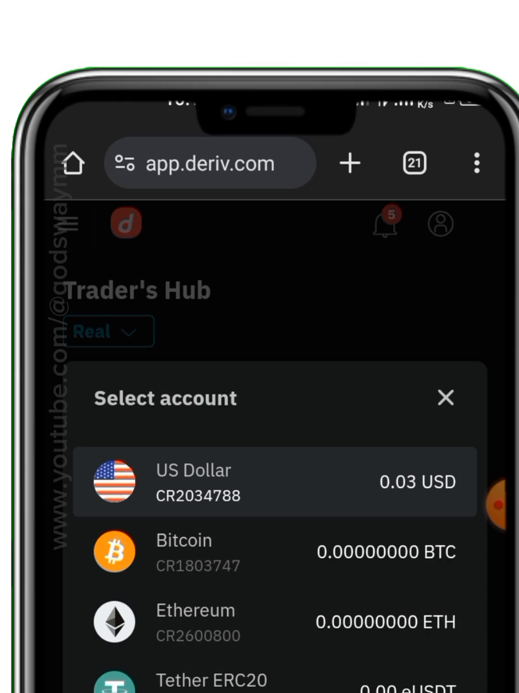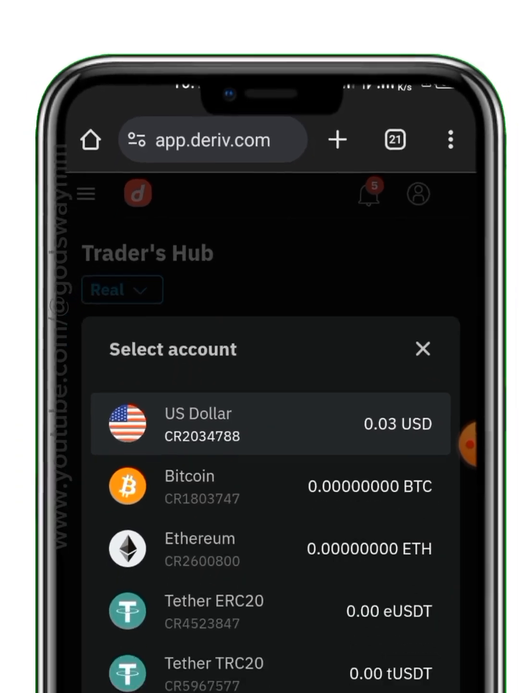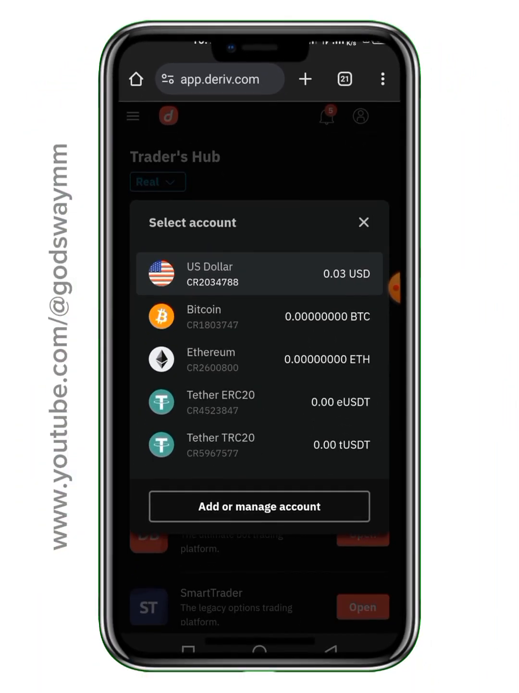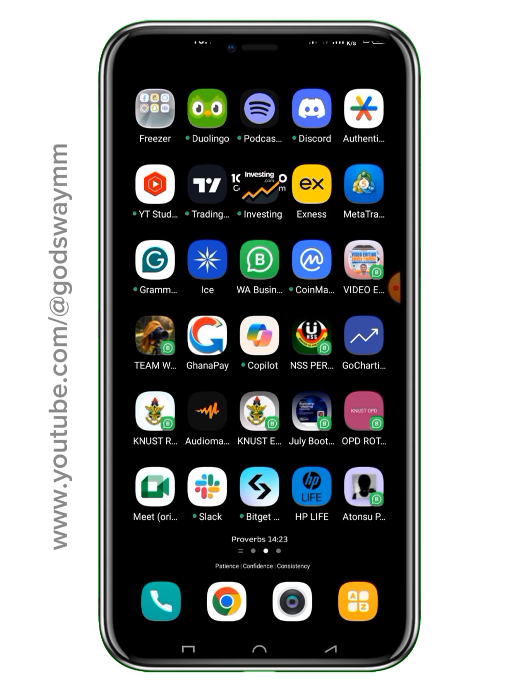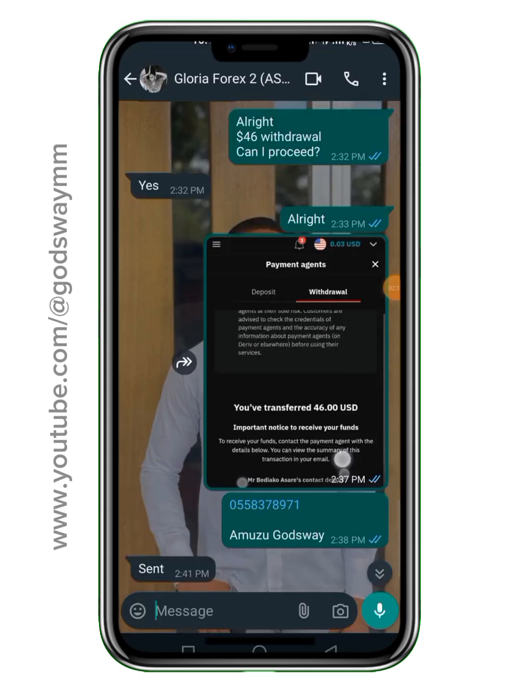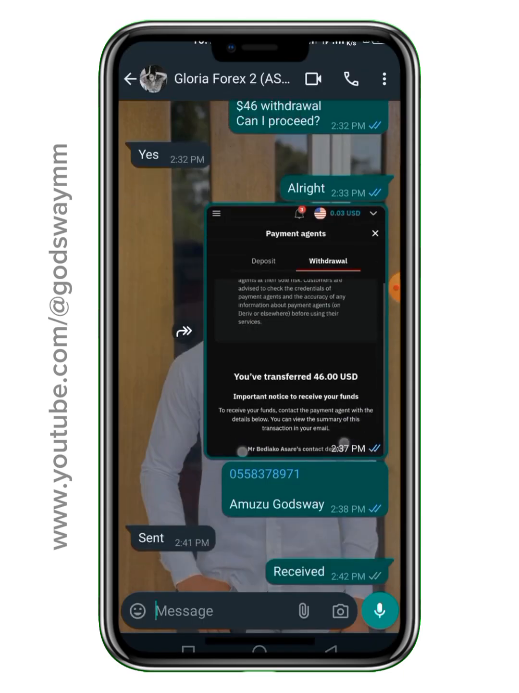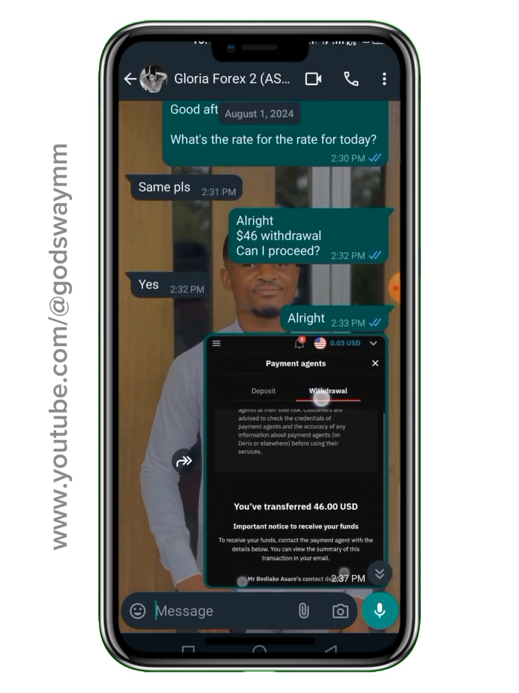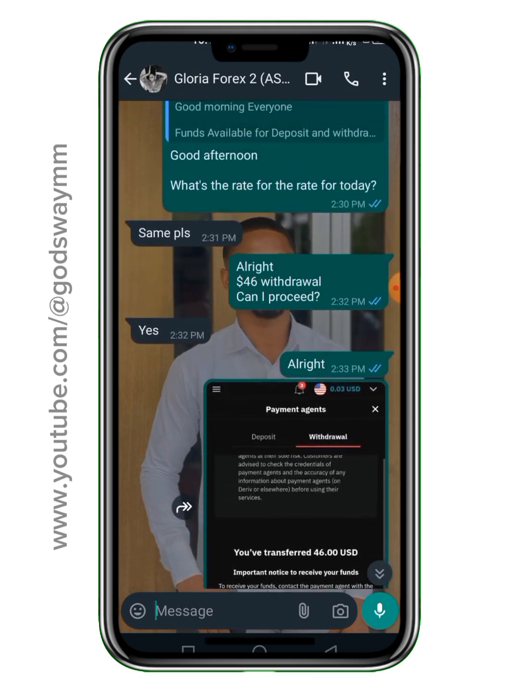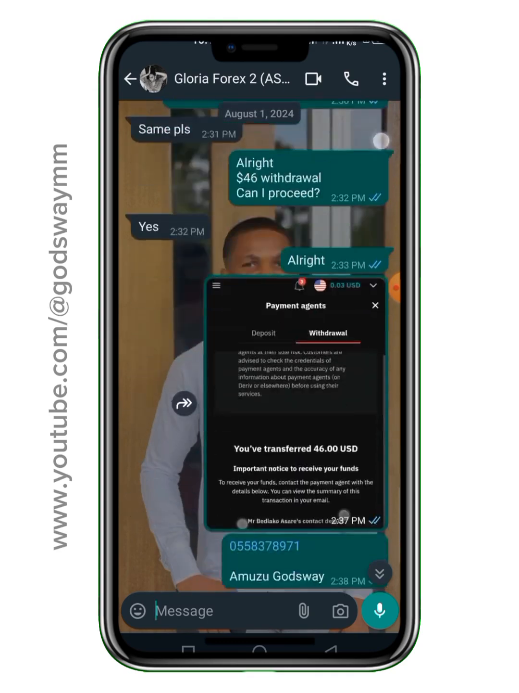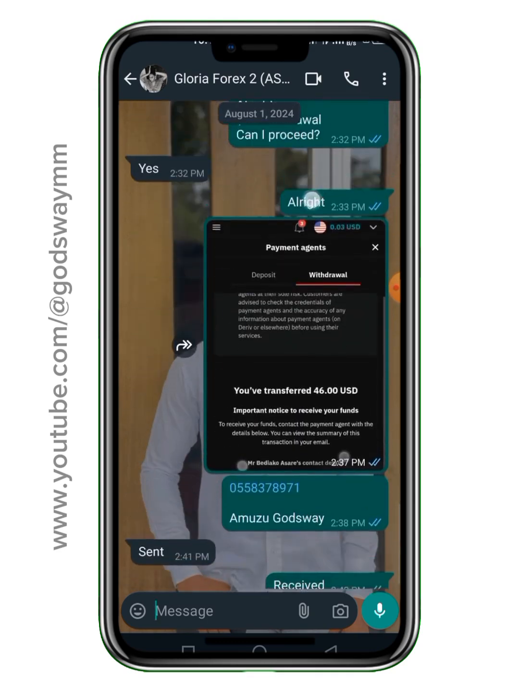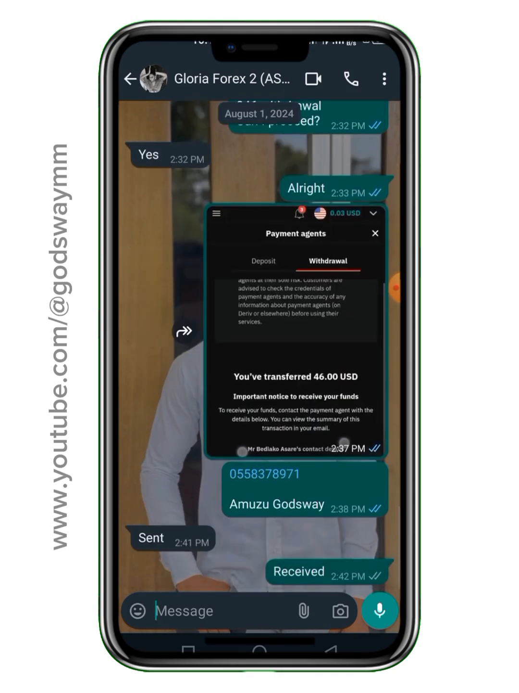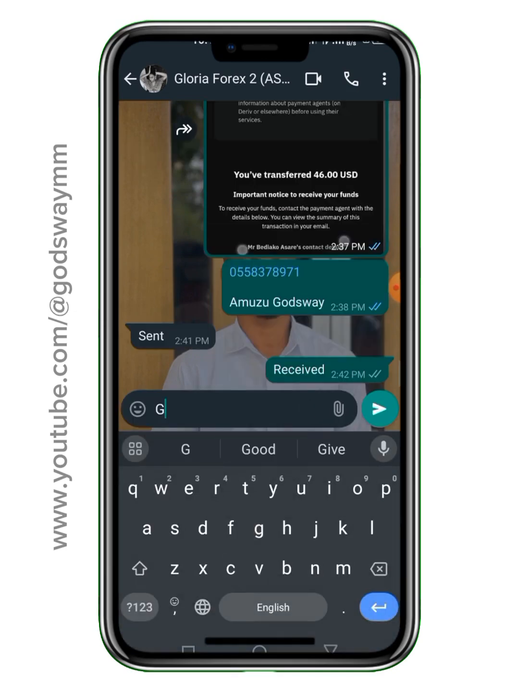Once I copy it, now you know I mostly prefer chatting the agent that I want to deal with. So I'm going to chat the agent right away. All right, so here I am. This is the agent that I'm going to deal with. Of course, this is Mr. Bediako's personal assistant. Okay, so she has been handling the transaction for some time now. Okay, so I'm going to ask her what's the rate for today. So let me do that quickly.